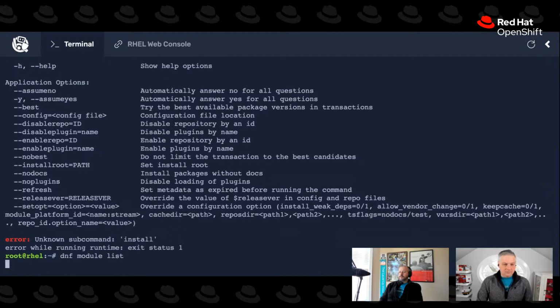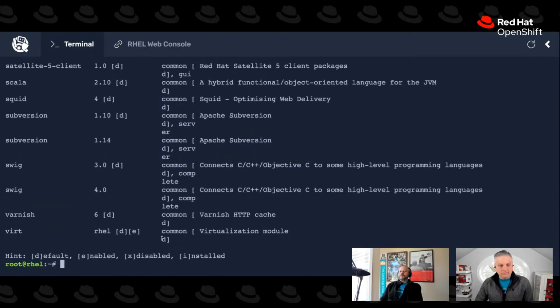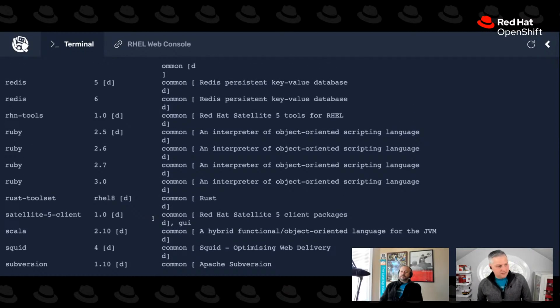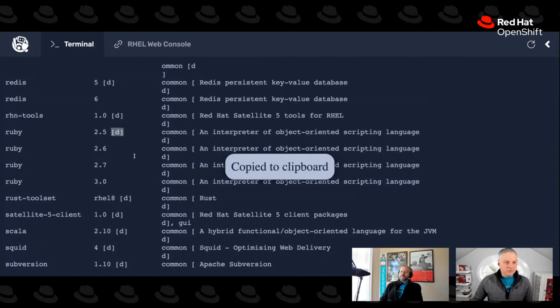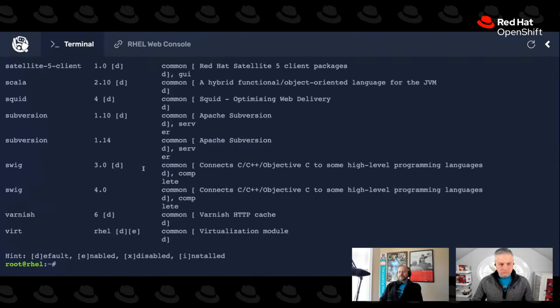So let's look at the list again. So remember that time I said that one of them is set as the default? So what we need to do is we need to specify inside our minimal image which one of these we really want, before we do the install.